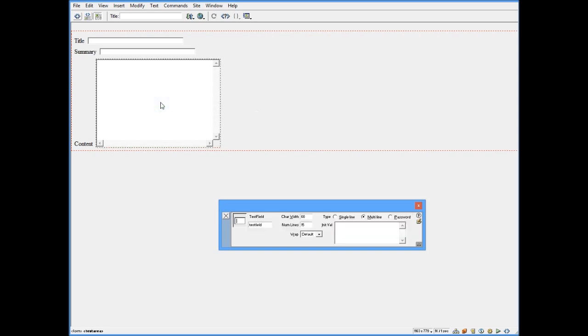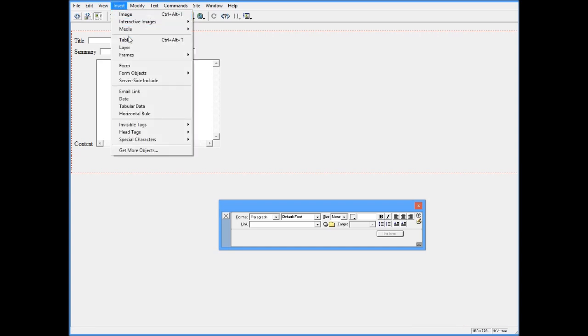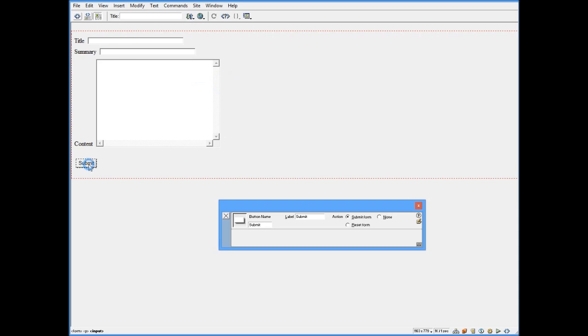Alright, to do that, if you're using Dreamweaver, old version or new, all you have to do is click the object and look at the properties window, and you will be able to set all sorts of different properties for whatever item you have selected. Now hit enter, and insert form objects and a button. Now we need our submit button, and this will submit the form.